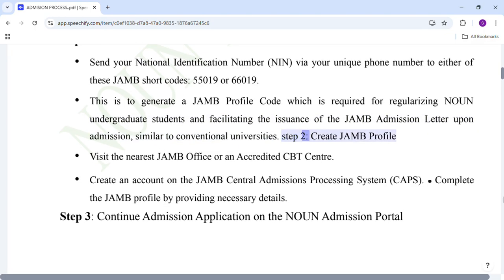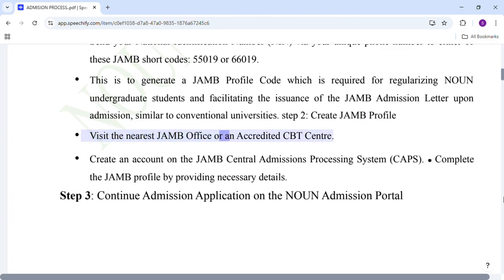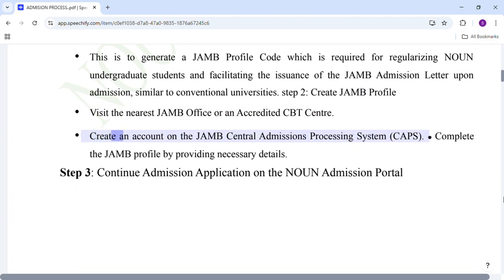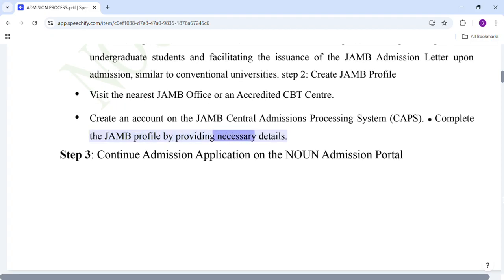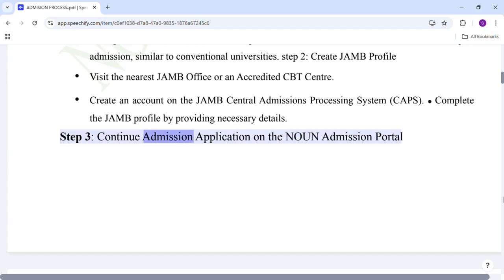Step 2. Create JAMB profile. Visit the nearest JAMB office or an accredited CBT center. Create an account on the JAMB Central Admissions Processing System, CAPS. Complete the JAMB profile by providing necessary details. Step 3. Continue admission application on the NOUN admission portal.